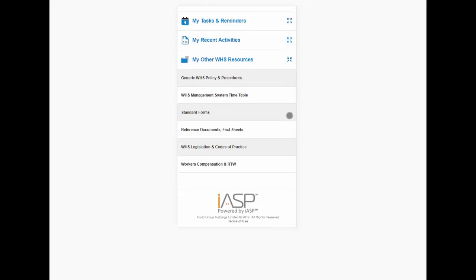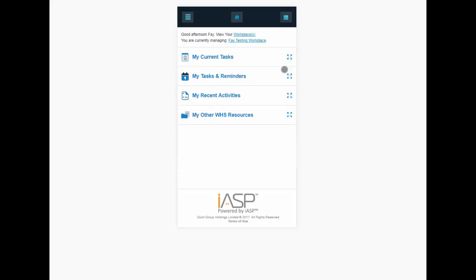And the final function on the Workplace homepage is the My Other WHS Resources area, which, like all other Workplace homepage functions, can be expanded or contracted as required. This area contains a wealth of WHS related documentation that plays an important part in the weekly tutorials that each workplace administrator receives when their system subscription is first created.